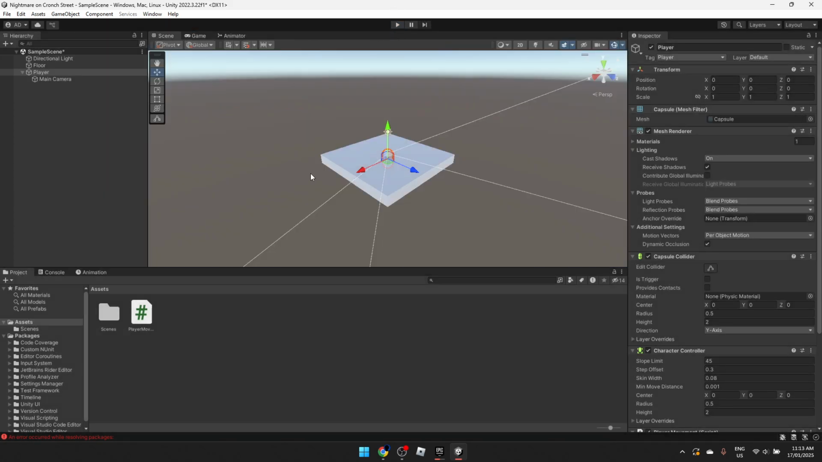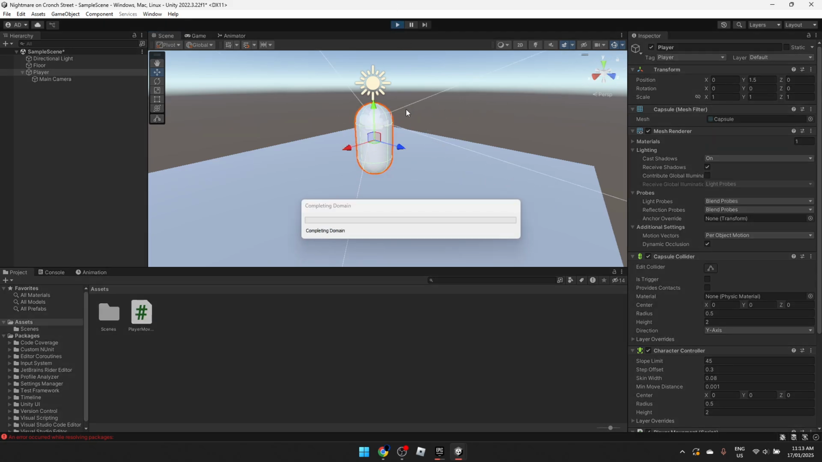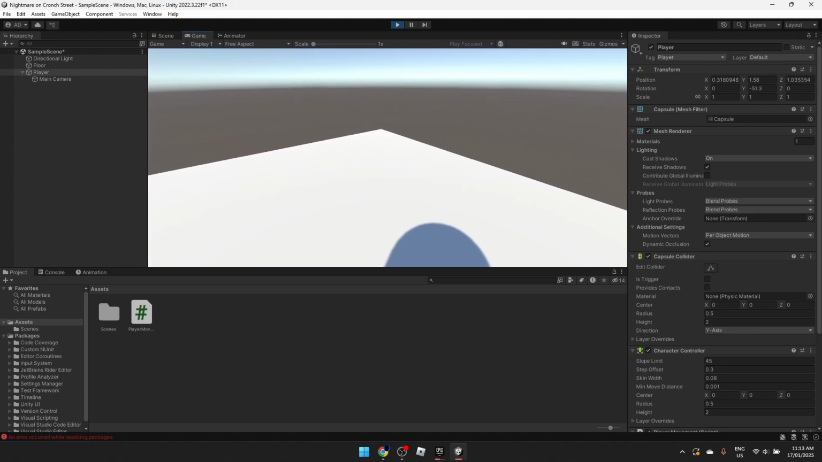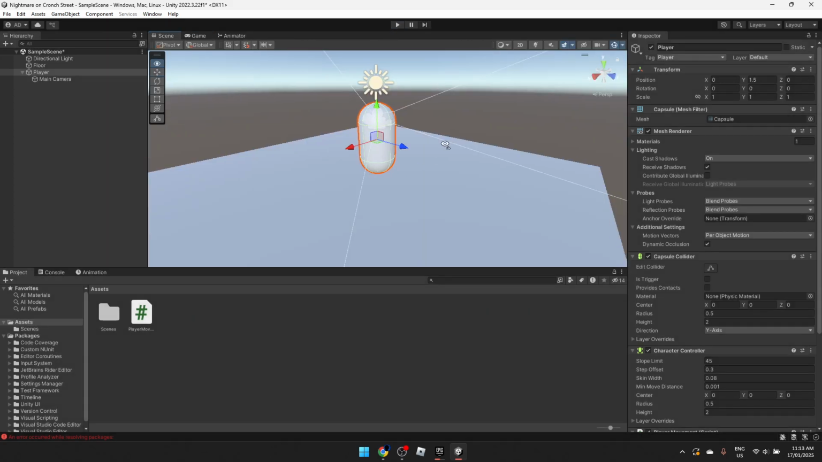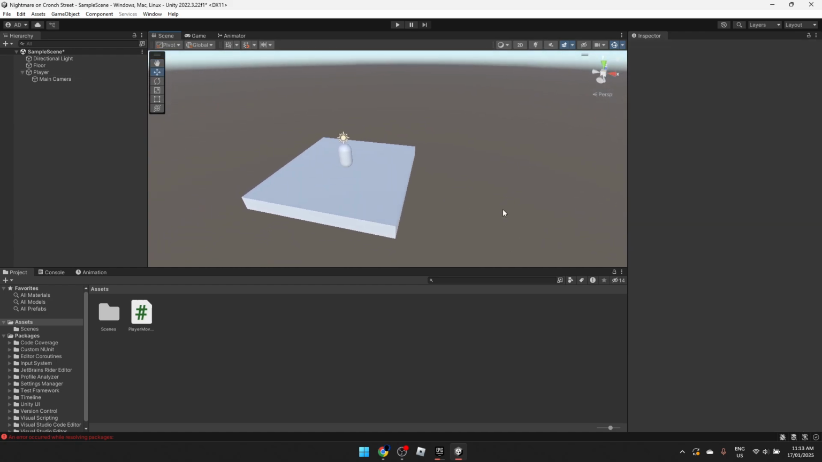And I just glitched through the floor. That's because I didn't drag it off. Okay, so as you can see, I can walk around, I can move my camera around, I can also sprint. So yeah, that's how you make a first-person controller inside of Unity.